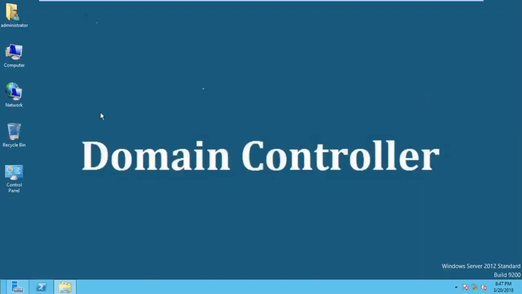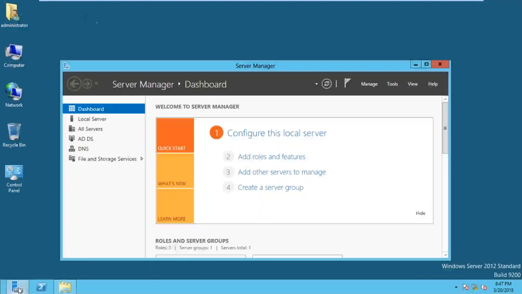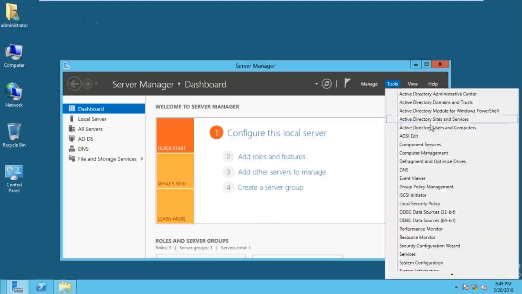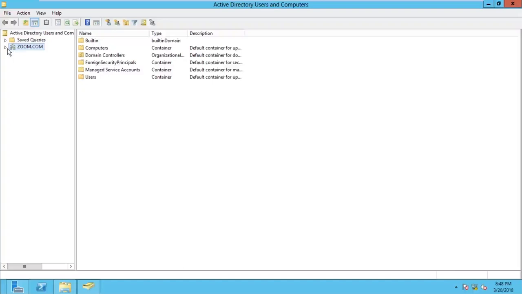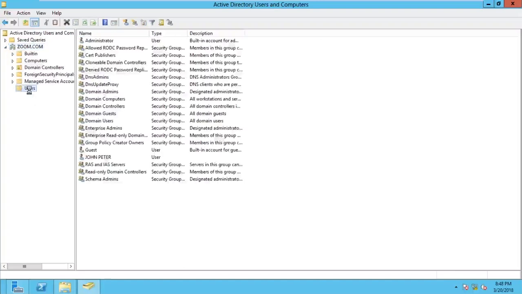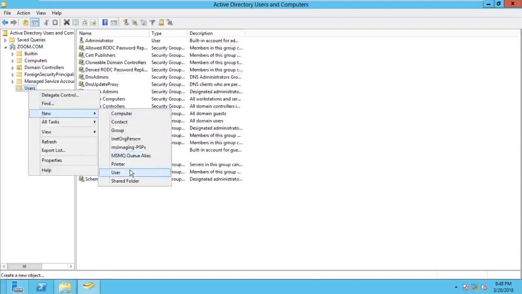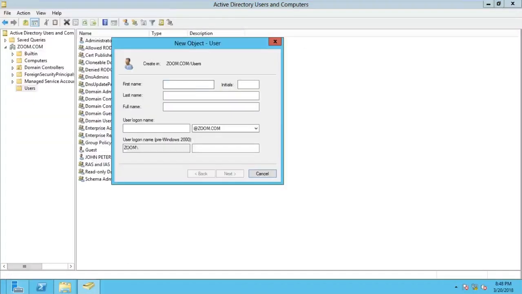So I'm going to my server to create the accounts. I logged in as administrator in my DC. I have to go to the Server Manager console, go to Tools, and open Active Directory Users and Computers. Basically we have to expand the domain name, go to Users, right click on Users, click New and click User. So I'm creating the first user account for testing purposes by the name user 1.